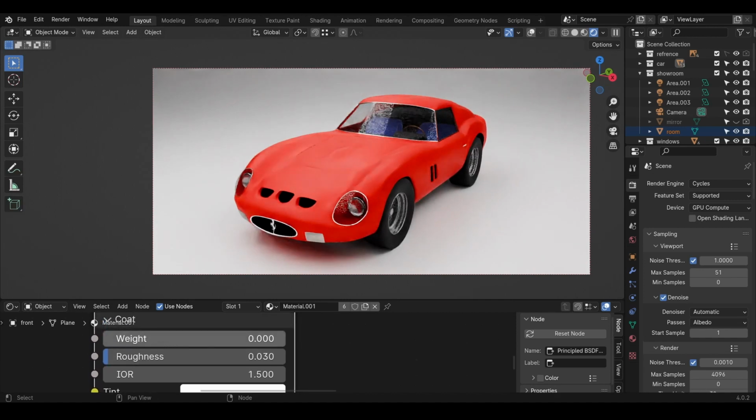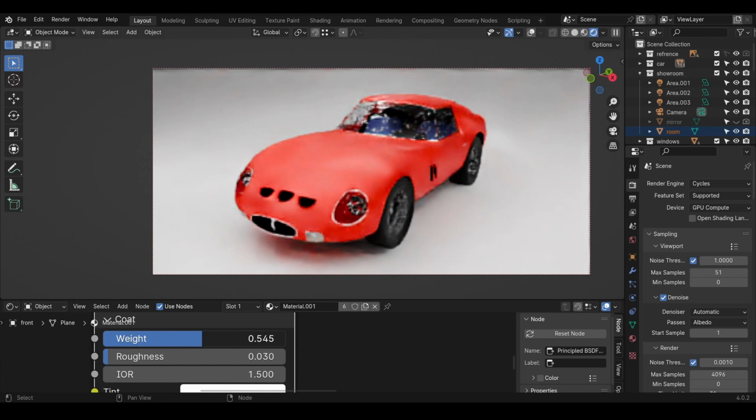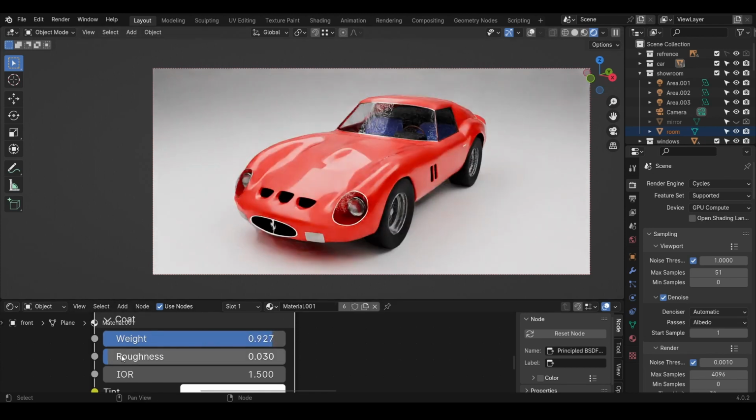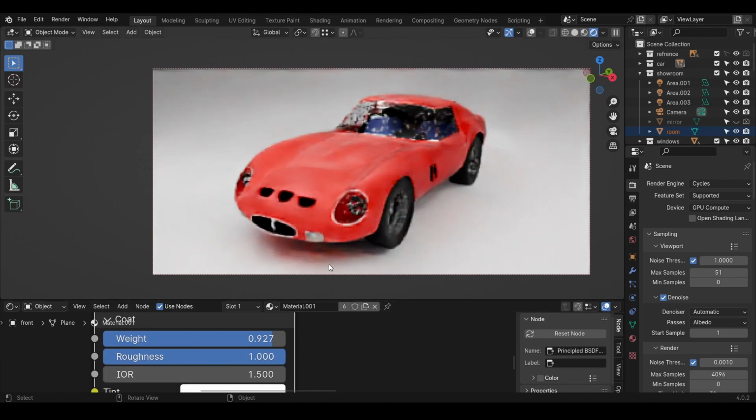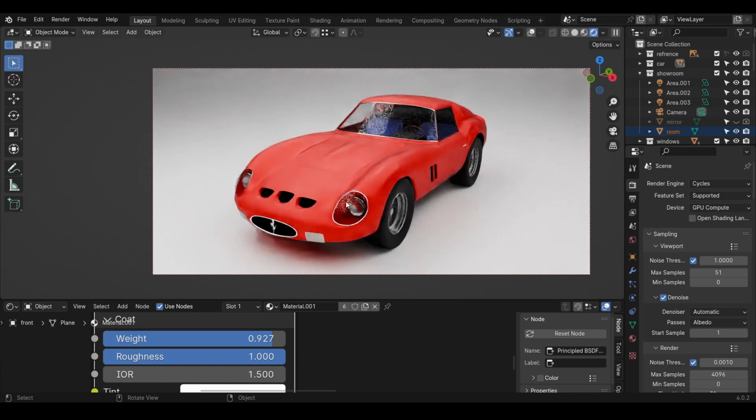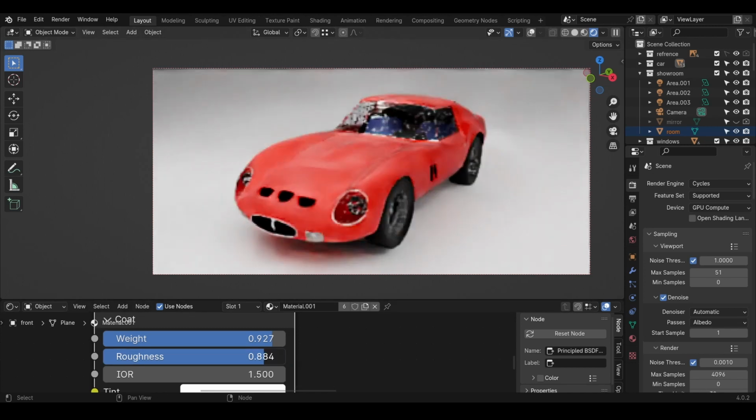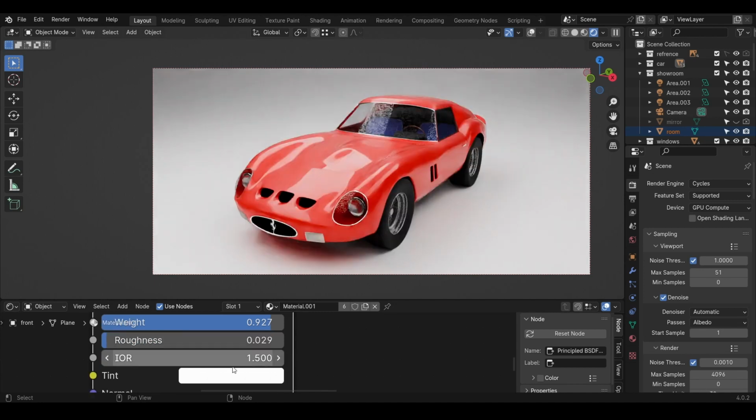But if we turn the weight up, we will start getting some reflections. And this is because of the roughness, because it's very low. If we turn up the roughness to 1, it becomes matte again. Depending on what car paint you want, maybe you want this kind of effect in your car paint, that's good for you, but I want to keep this low. And then we have this IOR, which is also controlling the reflectiveness of the car paint.